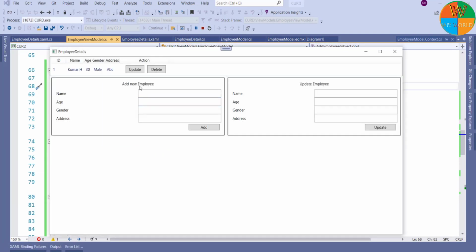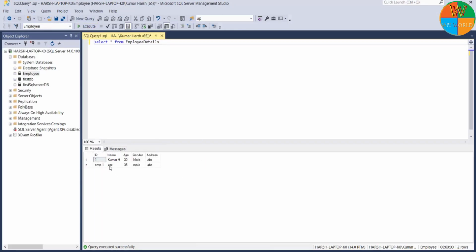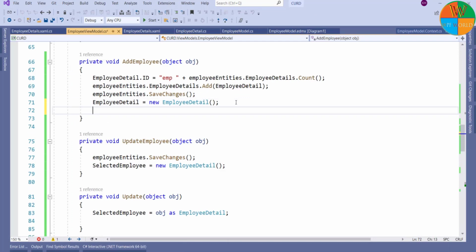Let's run and see the results. Here I am trying to add one record. You can see here one record is added to employee details table, but it is not added to the UI.